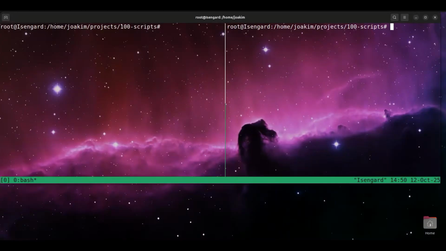So we will name this script archive old. Let me navigate to the bash prompt here. So vim script, it'll be script 4, and then archive old .sh.